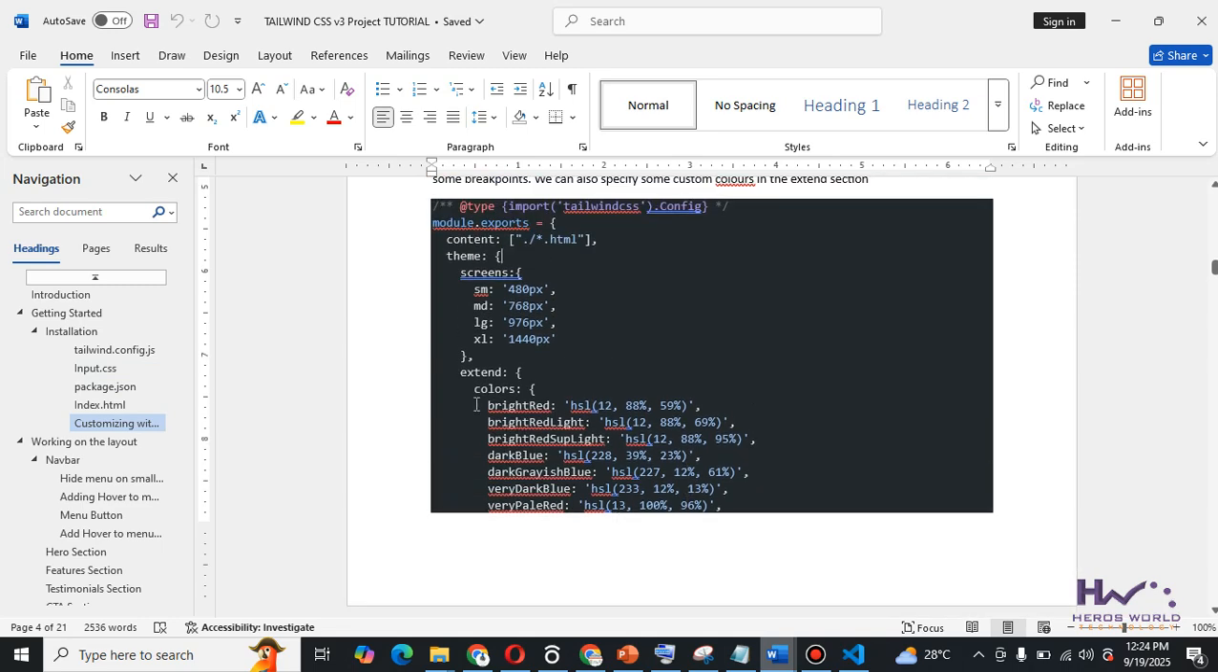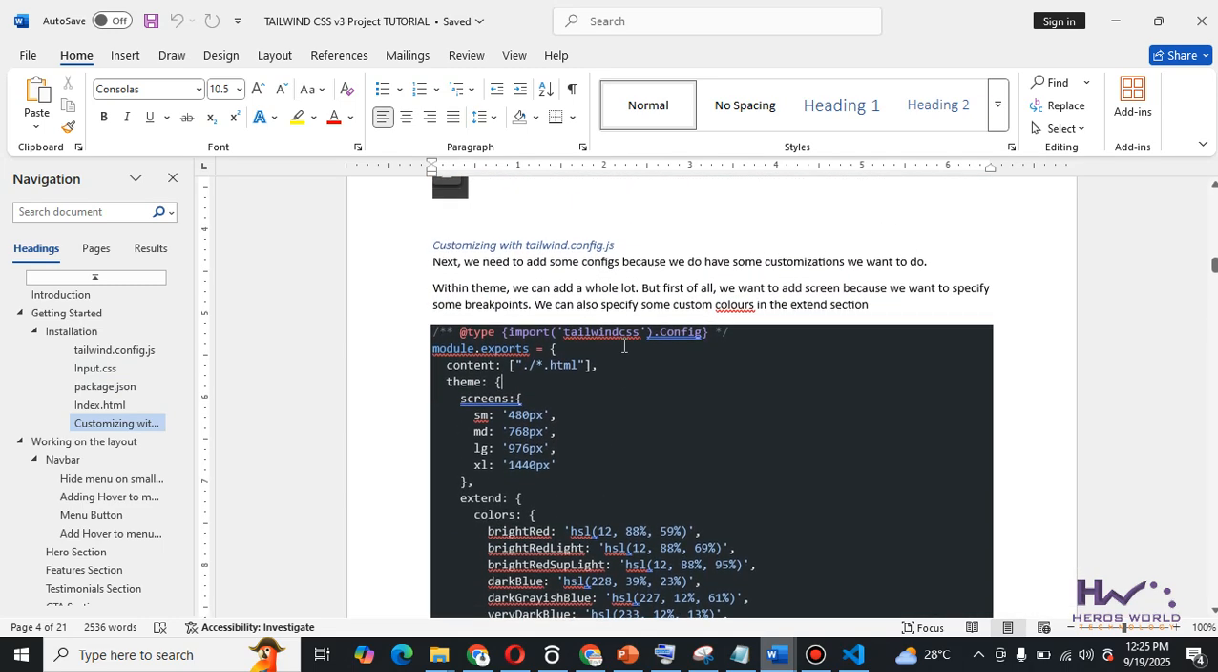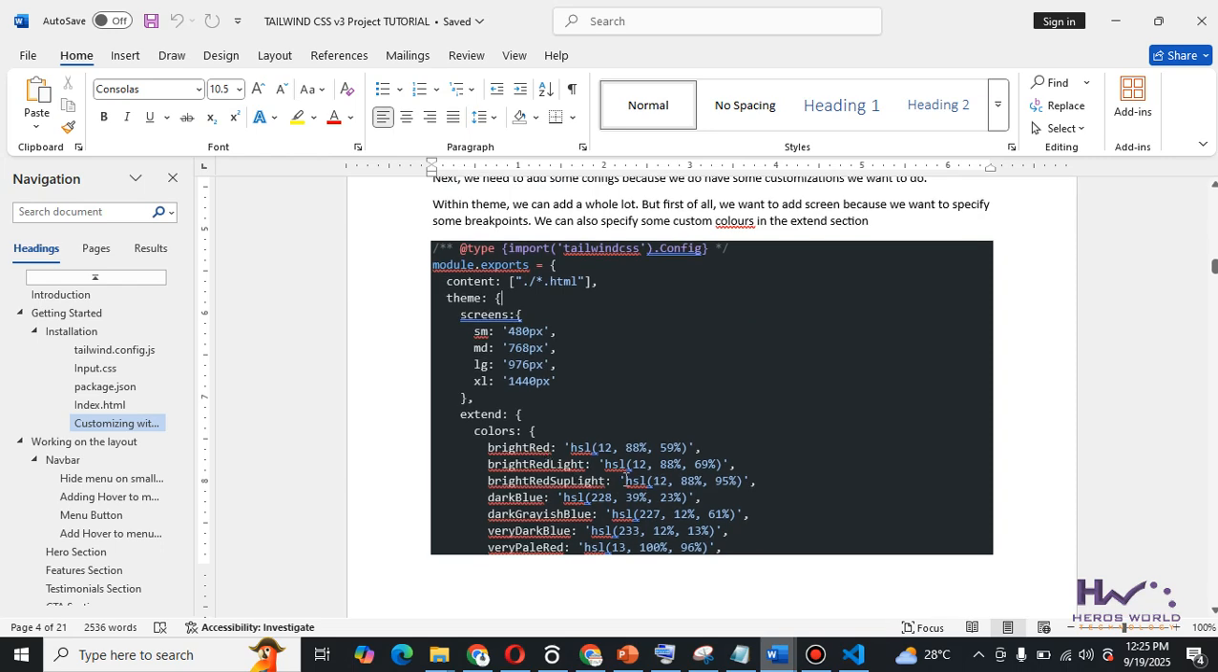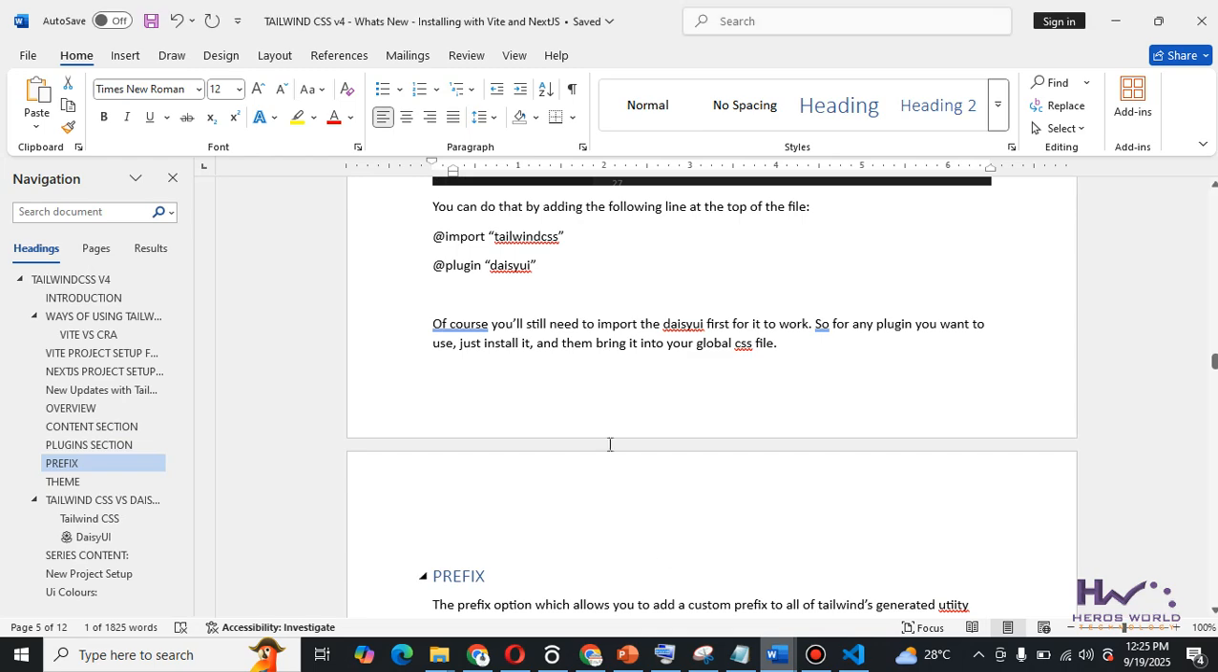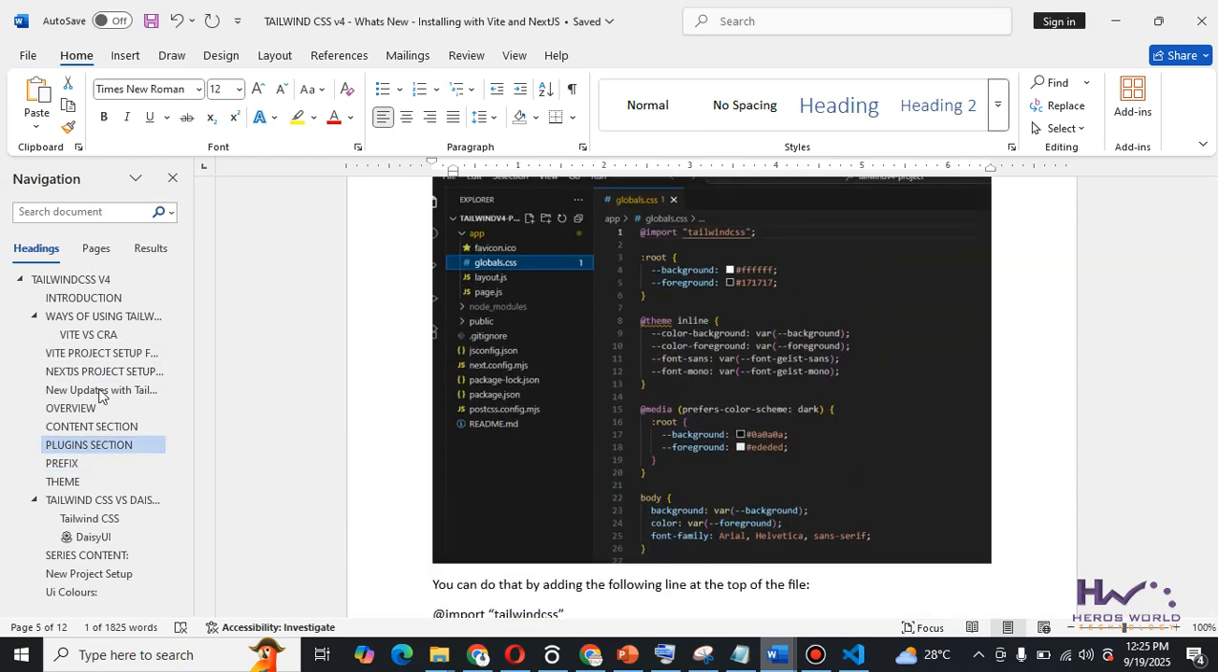So these colors now are to be programmed in the extend part of our Tailwind config, but in version 4 they no longer have this file. So if you go back to the version 4 material now, you see where I talked about all of those stuffs now.